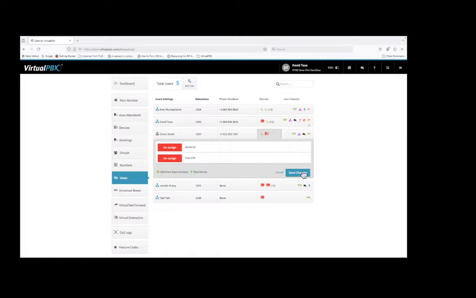and then Save Changes. Once you click on Save Changes, the user gets sent an email that says, your VirtualPBX soft phone is ready. And the body of the email is their username and password so that they can log into the app. And then there's download links so they can download the app to their preferred device.